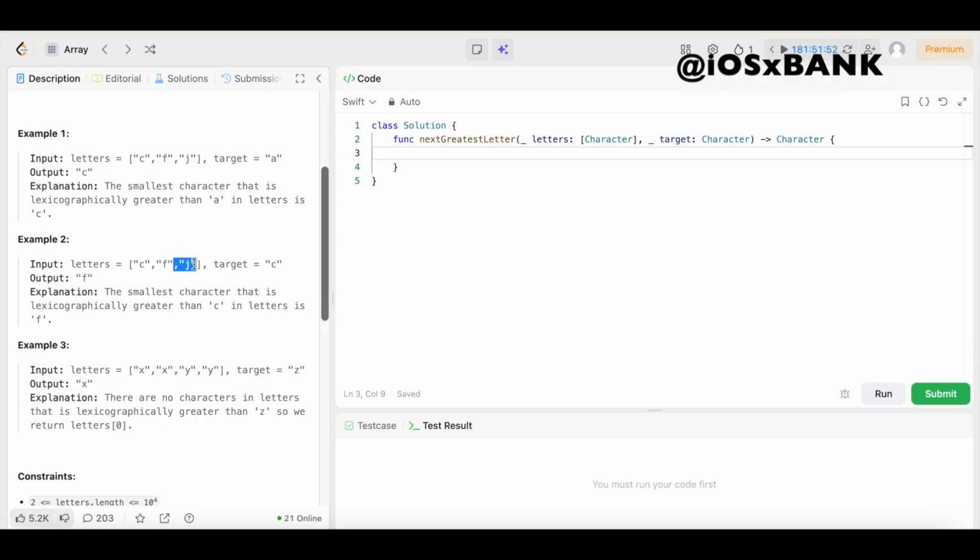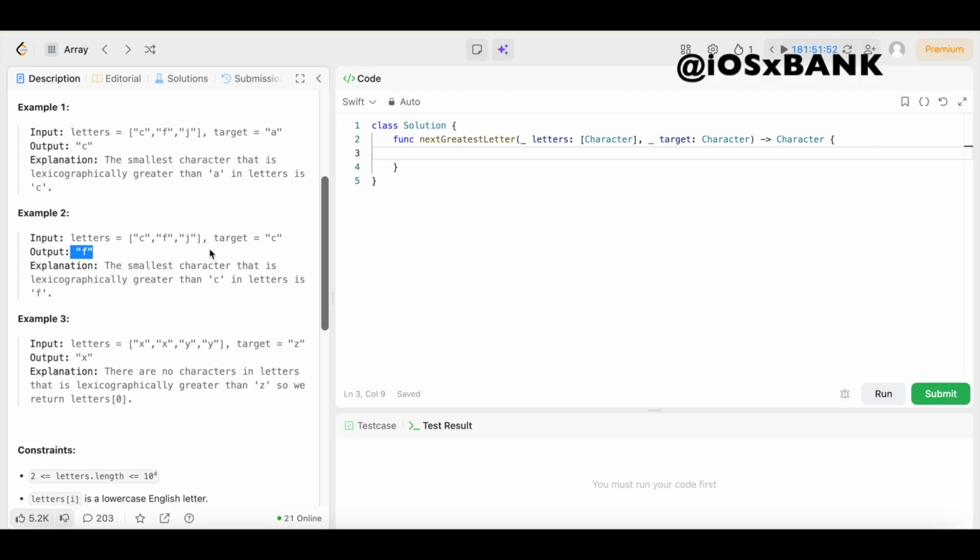Between F and J, we run into F before we run into J when we're going through the alphabet, right? A, B, C, D, E, F, right? So F comes first, so that's why we return F. Boom, y'all. Now, just in case that didn't make sense, let's take a look at example 3, where they may try to throw another trick question our way.